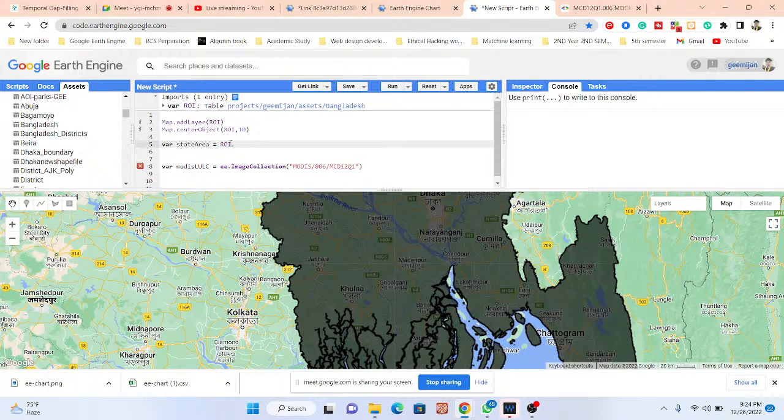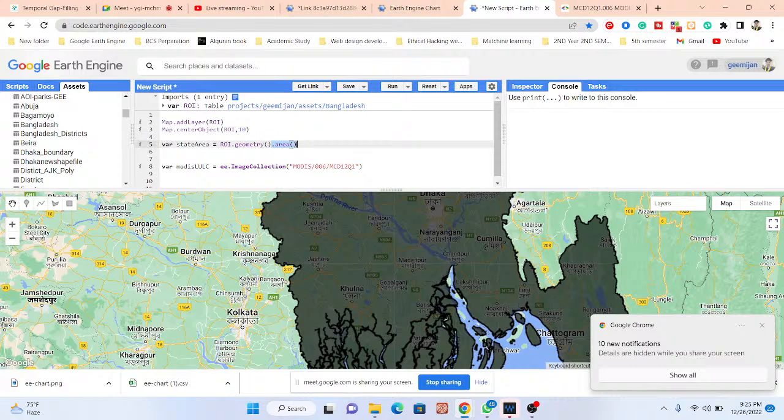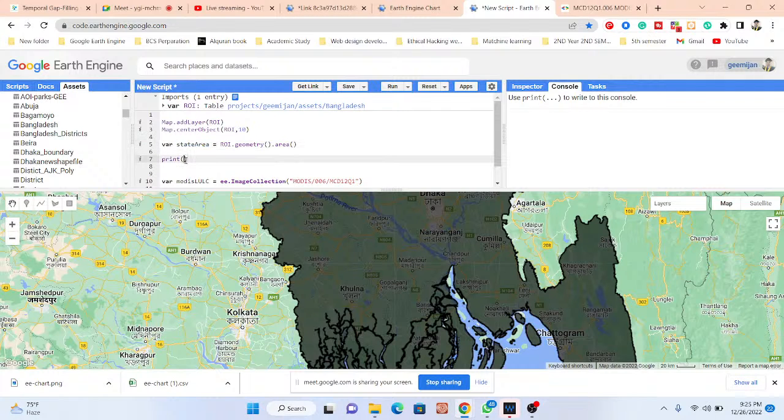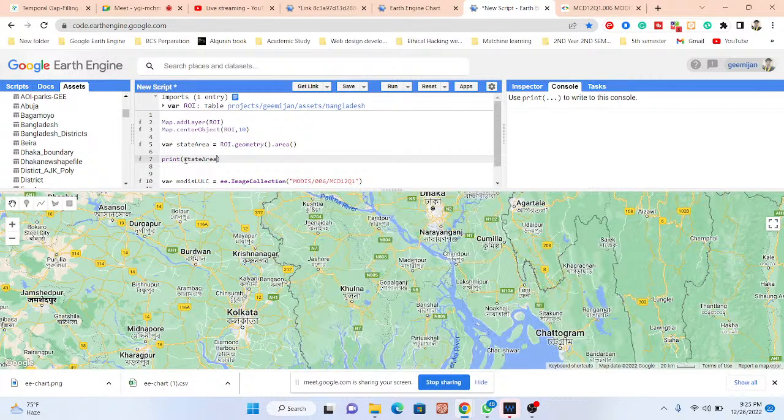Sorry, first of all, I need to use the function geometry. So geometry, and then I need to use the area function. Mainly when you use the area, we get the result in square meters. So I simply print this state area, copy and paste here and click run.